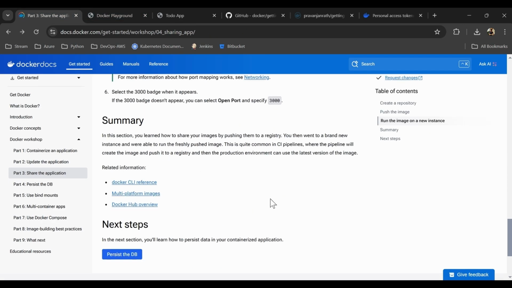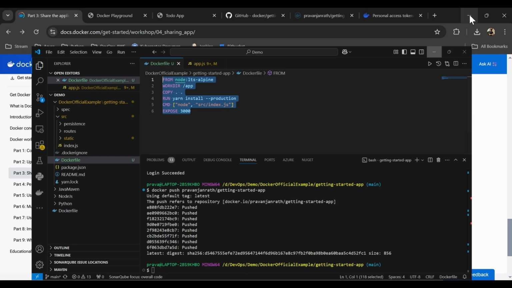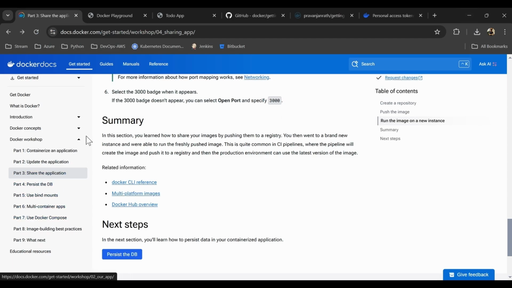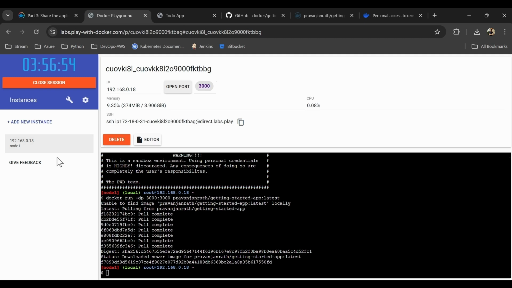Anything else? Nothing. Okay, so this is done. So let's summarize it. What we did is we took Docker's official example of getting started app. We pulled it using git clone on local. Then we just checked what is written in the Dockerfile. We pushed our image to Docker Hub. We have even updated the application and then pushed it to Docker Hub as well. And we checked Docker Playground.